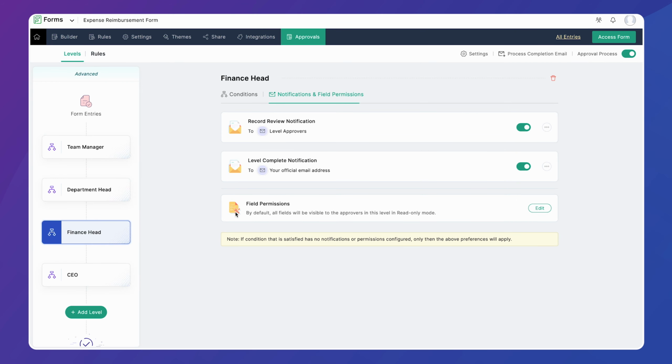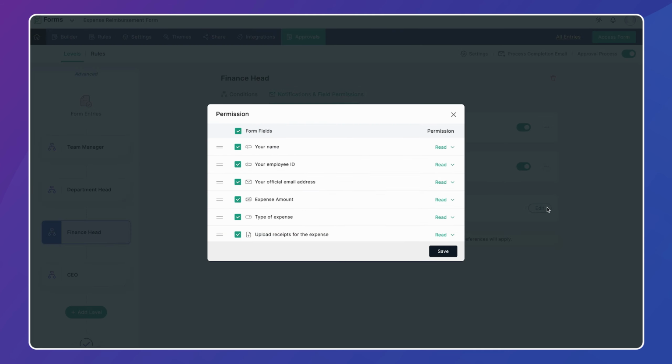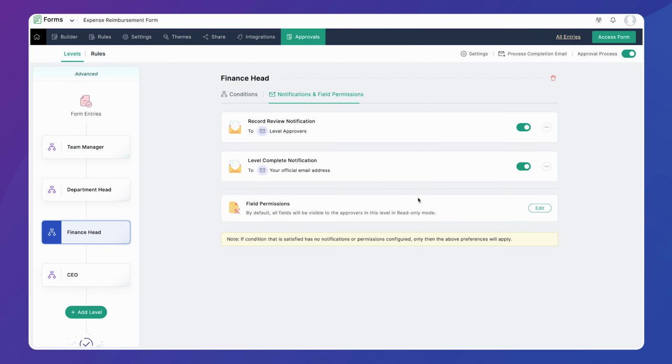So you also have this field permissions option here. By default, all the fields in your form will be visible to the approvers in this level, and they will be visible in read-only mode. So if you want to edit the permissions where the approvers should be able to make any edits to the fields, then you can edit the field permissions here and change any field's permission to write, as you see here. But since you do not require this for your workflow, I'm not touching this right now.